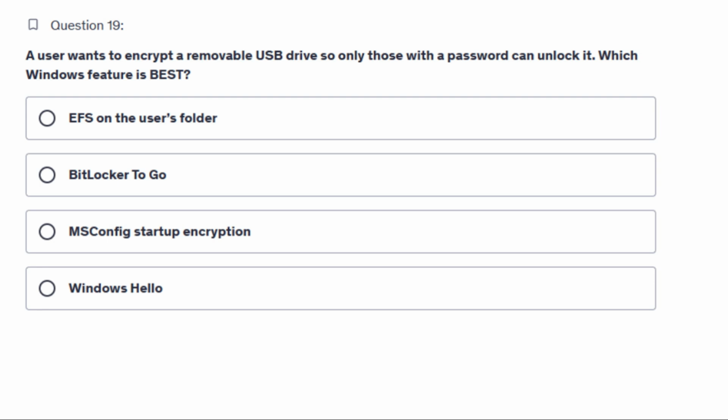So next question is, a user wants to encrypt a removable USB drive, so only those with a password can unlock it. So which Windows feature is best? First option is EFS on the users folder. Second option is BitLocker To Go. Third option is MSConfig startup encryption. Last option is Windows Hello.